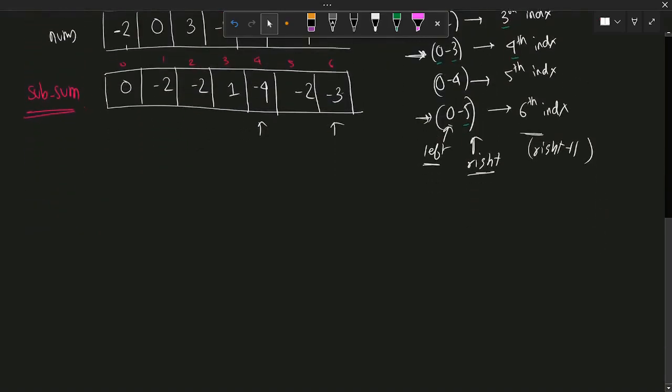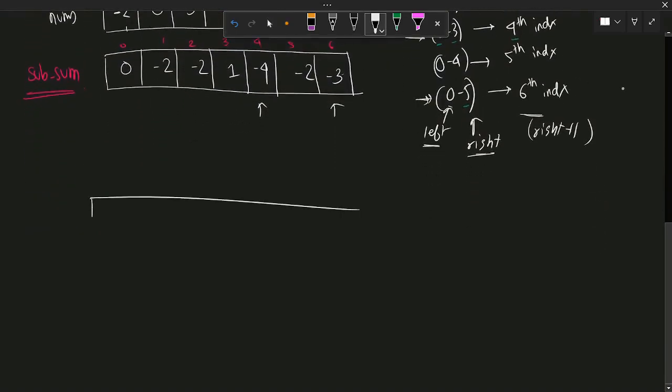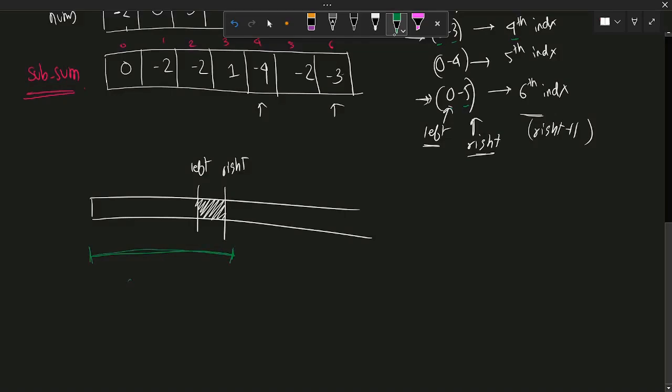So let's say this is our array, for example, and we are given a query to find the sum of all the elements from left to right. This is the sum we need to find. Then we know the sum of all the elements from 0 to right will be stored in the index right plus 1 in the subsum array.